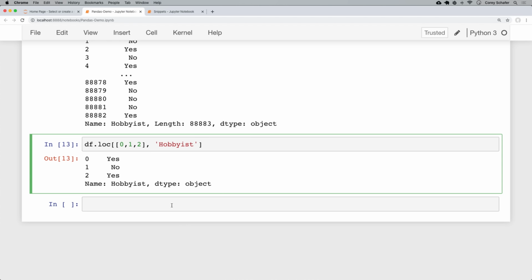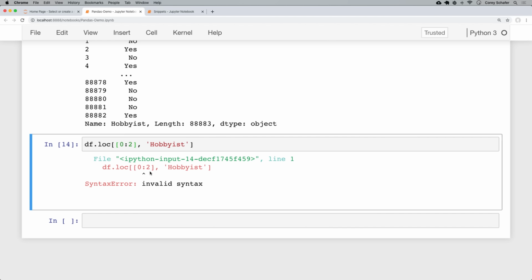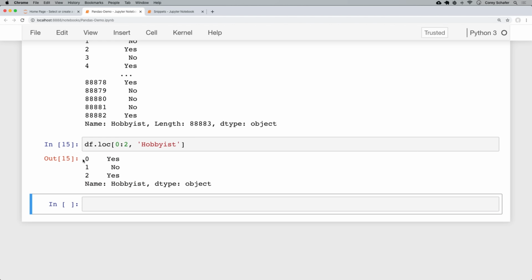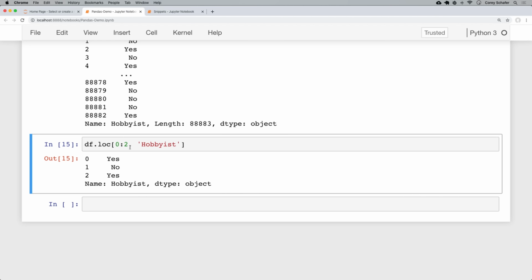So if we wanted the first 3 rows, then we could say that we want from 0 and then slice to the index of 2. And if I run this, whoops, I accidentally made a mistake here. Actually, whenever we're using slicing, we do not wrap these in brackets. So I'm going to take that out. We're no longer passing in a list of values. We're just passing in this slice of 0 and then colon 2. So if I run that, then we can see that now we get the same result that we got before.